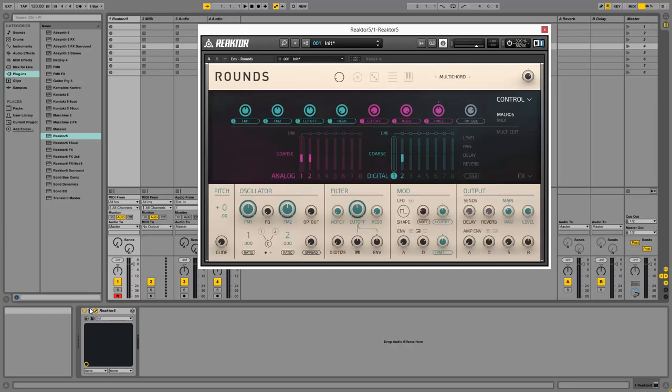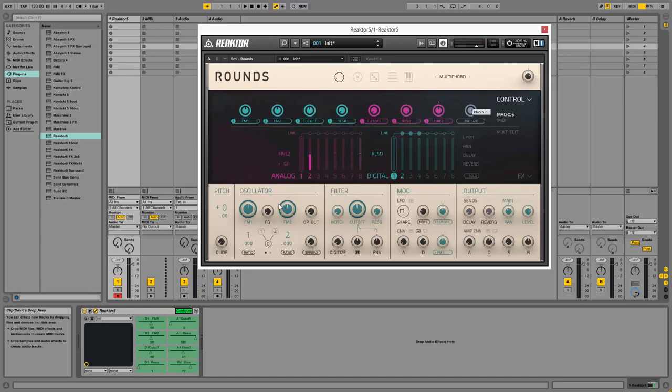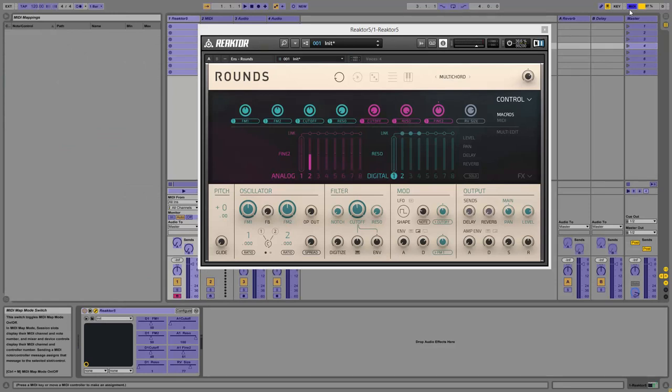And in order to do this, I've got it loaded up in Ableton Live, and I'm going to click the Configure button. Then we can click on the knobs one by one to add them to the panel. And once we're done, we can turn Configure off, and we'll select the MIDI button in the upper right-hand corner up here. And then we can select the knobs from the Ableton interface and simply turn a MIDI control knob and take control of the knobs like that.